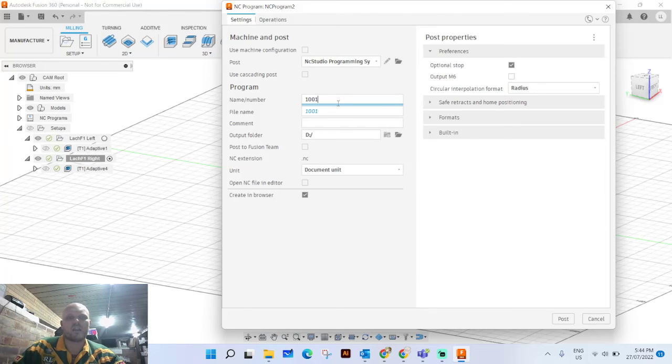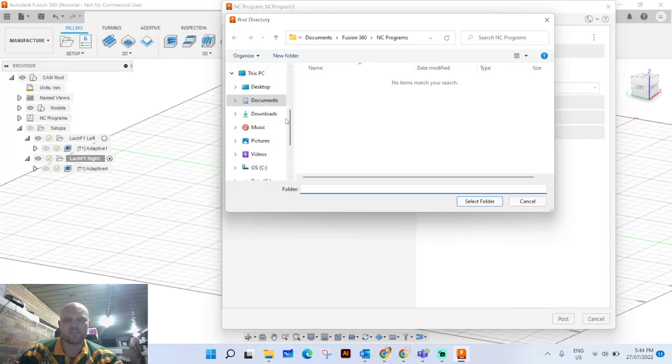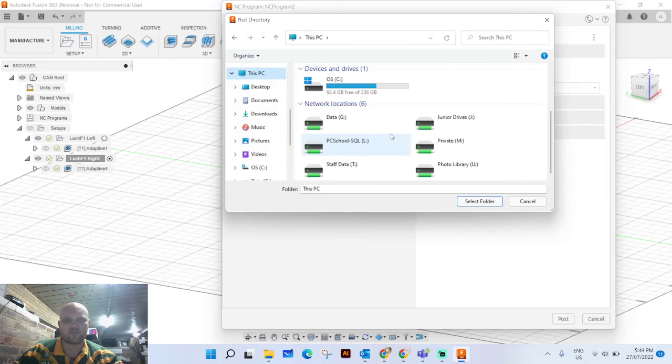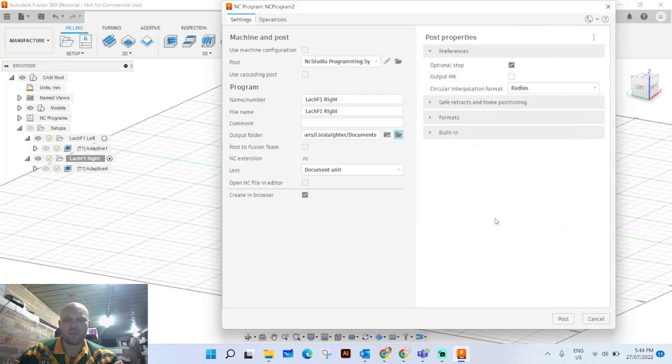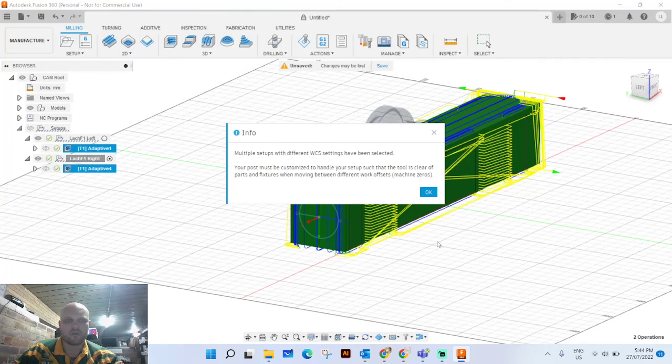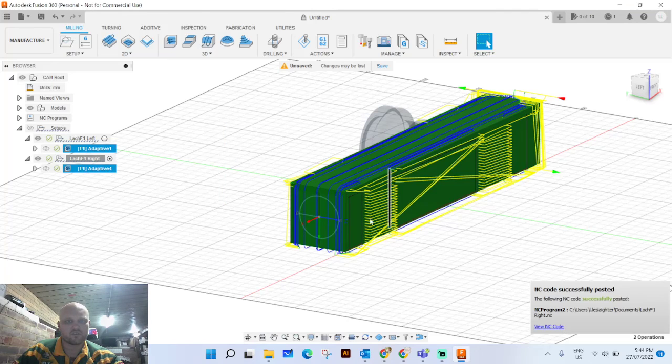Okay. Name. Lock, because we've got this selected, I'm going to go lock F1 right. Okay. And it's going to say your output folder. This is where you would select your USB stick or whatever else you had available to your computer. I don't have anything available in this computer, so I'm just going to put it into documents. Okay. Select folder, and you can just go there. Multiple setups with different work coordinate system settings have been selected. Your post must be customized to handle your setup such that the tool is clear of parts and fixtures when moving between different work offsets, machine zeros.